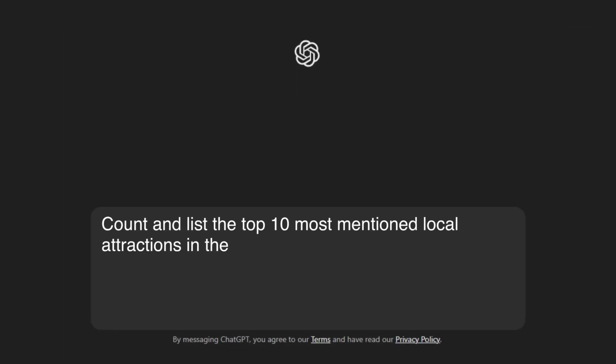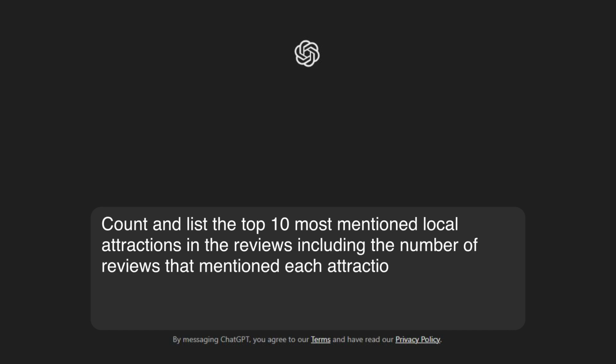So this next piece of the prompt basically says, count and list the top 10 most mentioned local attractions in the reviews, including the number of reviews that mentioned each attraction. So again, if the zoo is mentioned 10 times in there, then you know you need to have that really clearly in your listing description. You might even go as far as to add that to your title, steps from the zoo, and so on, right? And so this is really important information.